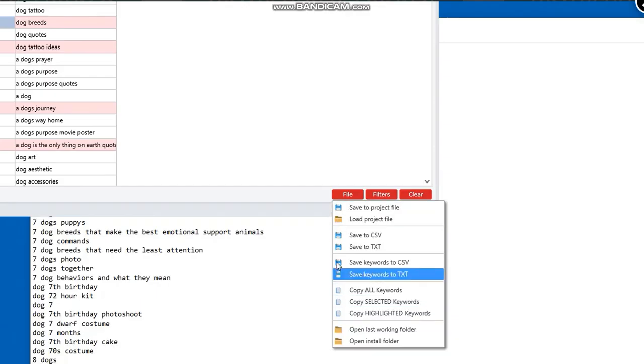And of course you can save all your data to a project file. The project file is specific only to this particular tool, so the keywords tool. So if you save this to a project file, you can only open it using the keywords tool, using the load. Save the comma delimited, comma separated file for a spreadsheet like Google Spreadsheets or Microsoft Excel. Plain text file. Now this is just save only the keywords and not the other data that's in there. And save to text files, so it's pretty self-explanatory.